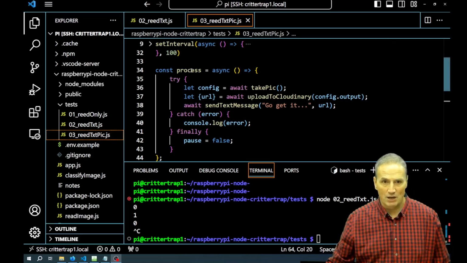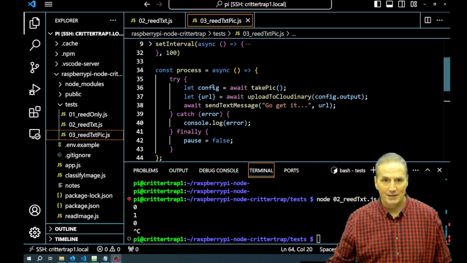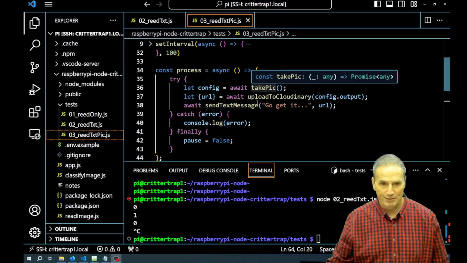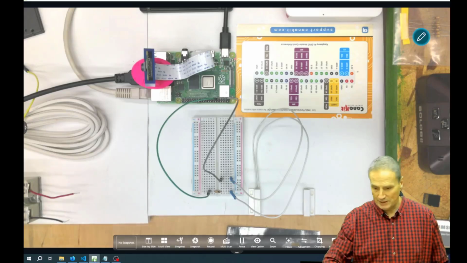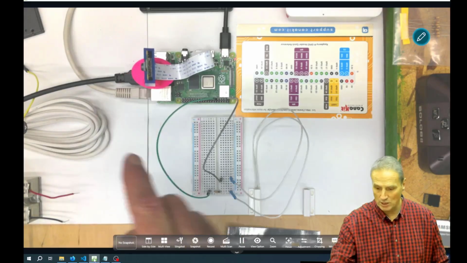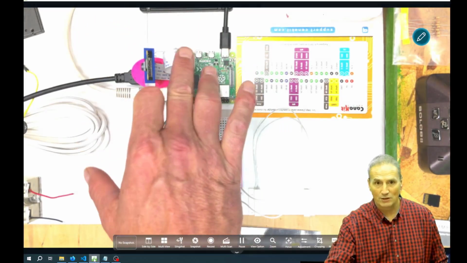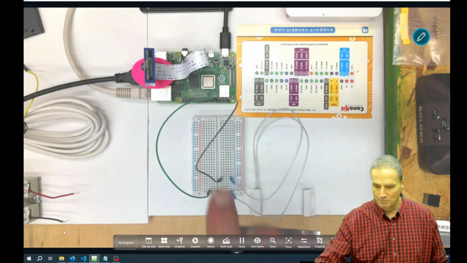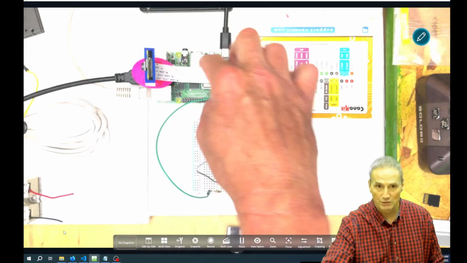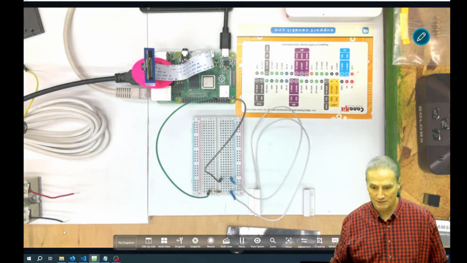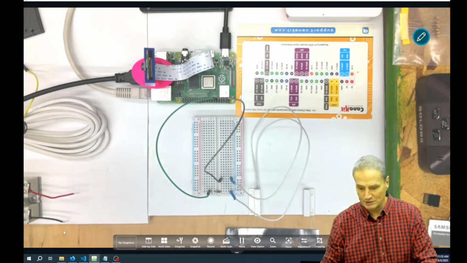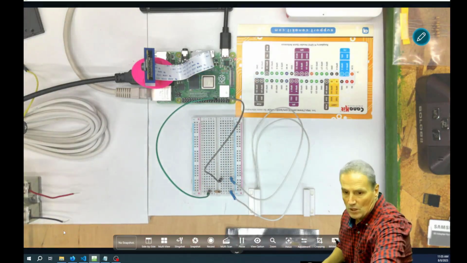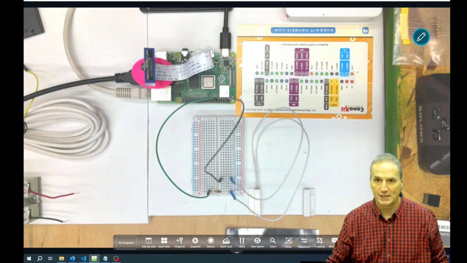All right, now inside of our process function, we've added a variable called config, and we're calling a function called takePic. So we're going to take a picture. I've connected my camera, so my camera is hooked up here. So hook your camera up. If you're not sure how to connect your camera, make sure you look that up. The blue part of the ribbon, when you connect it to your Pi, should be facing toward the USB ports. So when you plug it in, it goes in just like that. Look it up if you're not exactly sure.